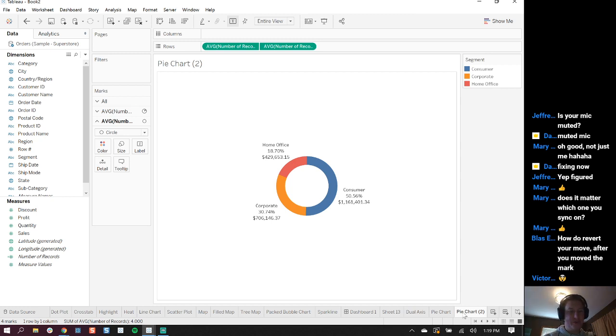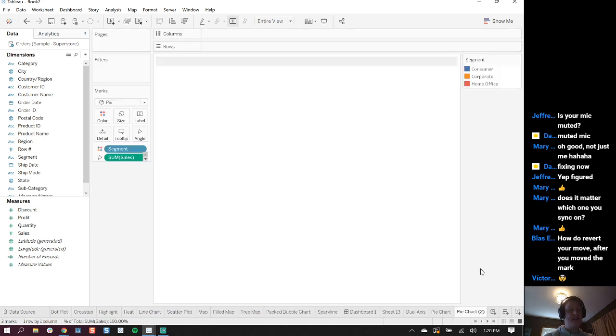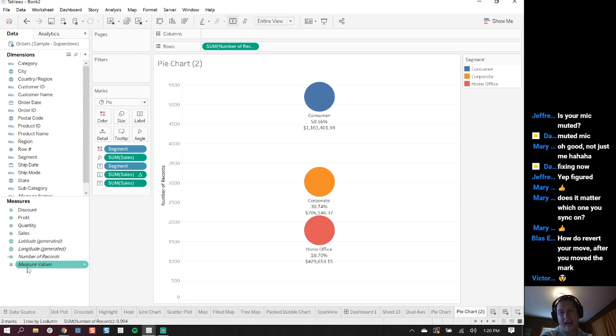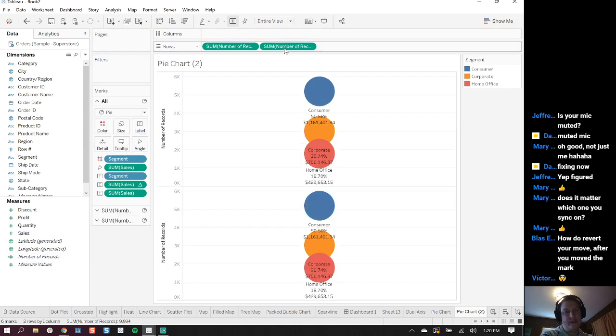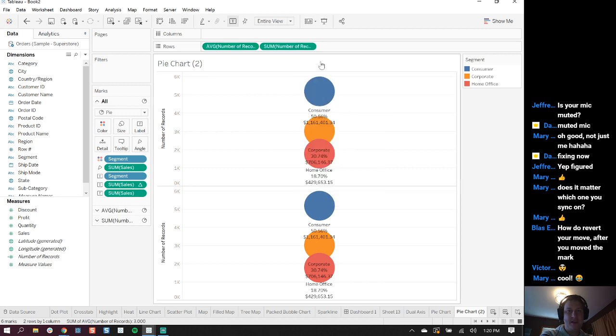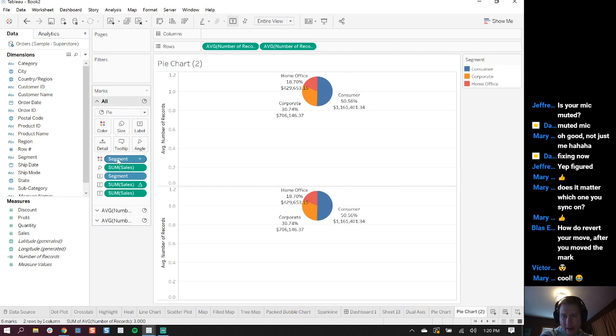So let's go through those steps again because there's quite a lot. Start with a pie chart, and I'm going to duplicate an existing pie chart. I'm going to add number of records, 2 copies of it actually, to rows. On both of them, I'm going to change the aggregation type to be average. I now have the accordion on the left.